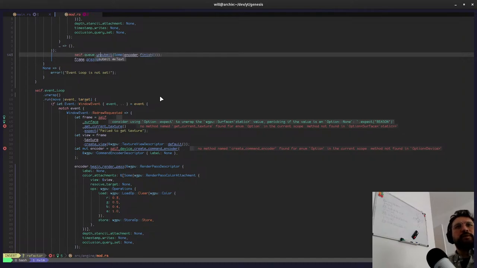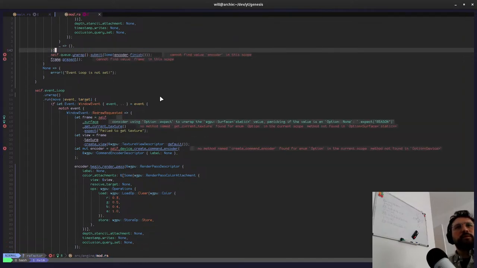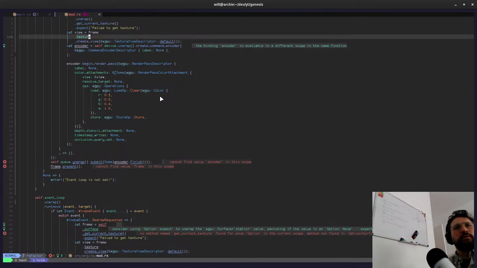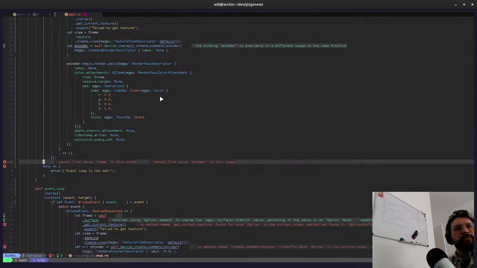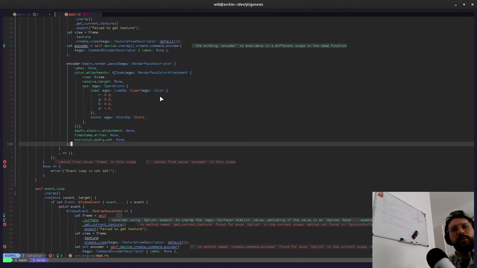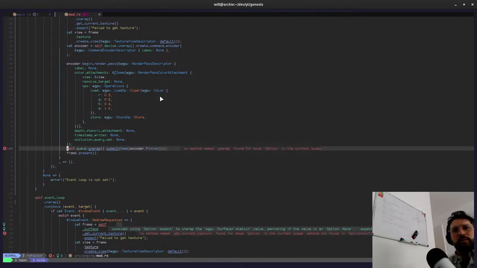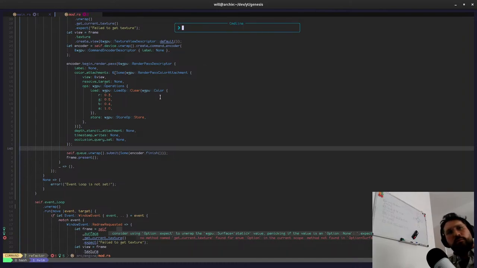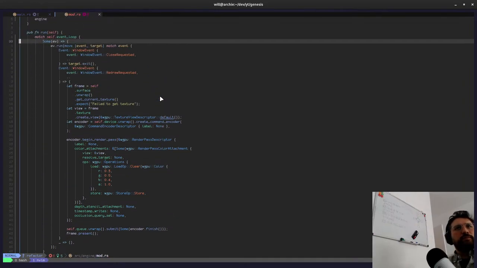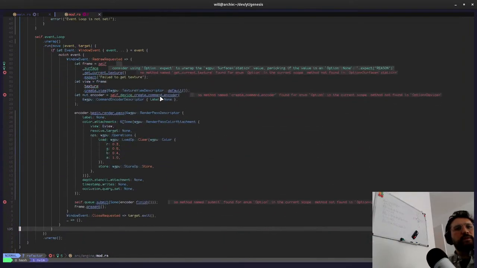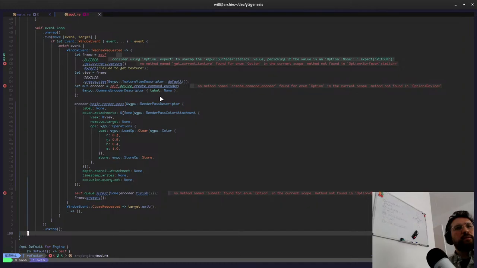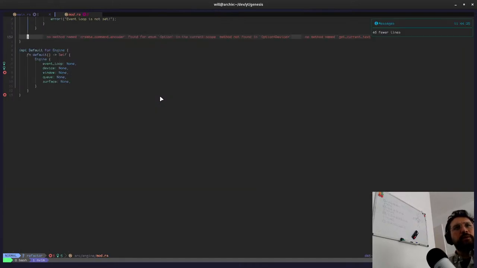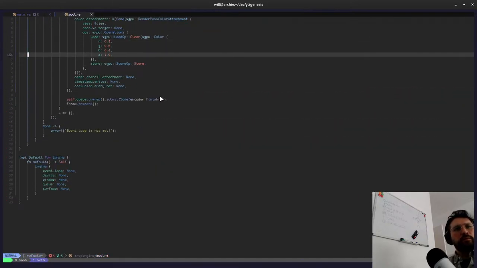Self queue, and we need to add unwrap here. What, cannot find value encoder? What do you mean? Encoder? Oh, sorry. Yeah. We'll add here. Typo. And there we go. I think that's also cleaner than all of this. Basically, I'm just gonna remove the last event loop. And there we go.